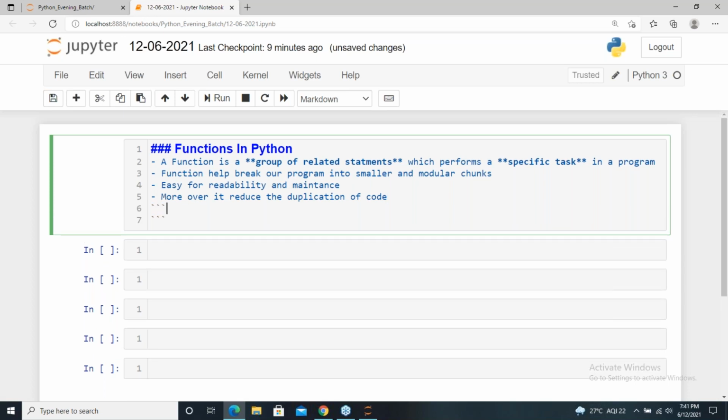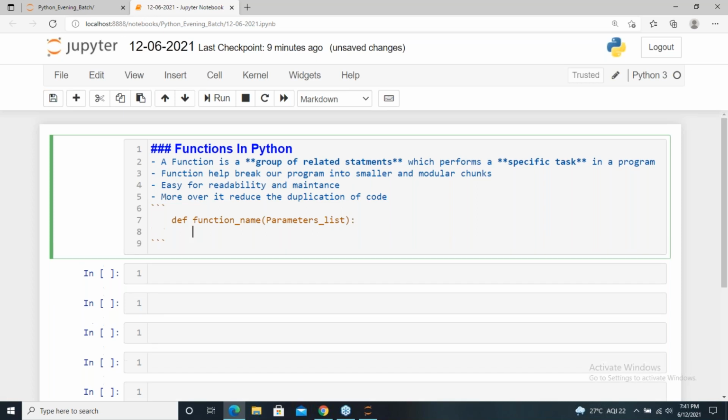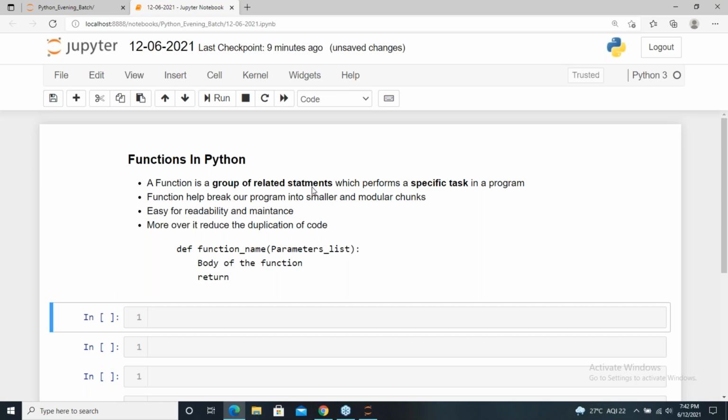How do we write a function in Python? We use a def keyword, and then we use a function name, and you can give any name. Okay, then you pass the parameters list, and then you define the body of the function. Then you write a return statement to end the function block.